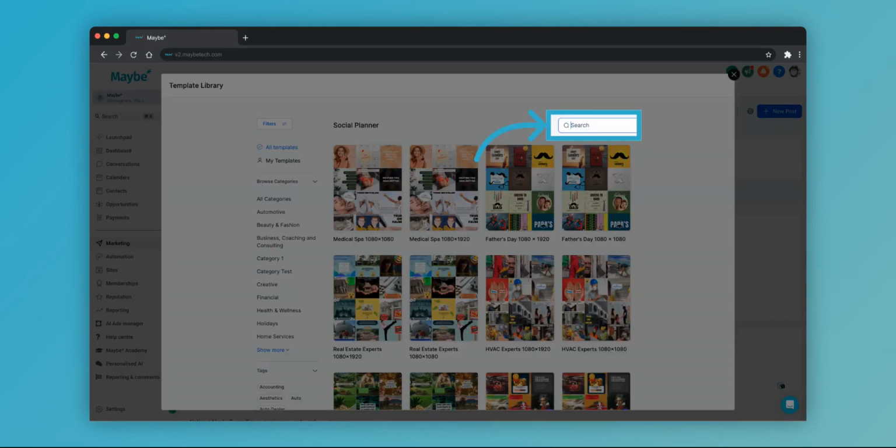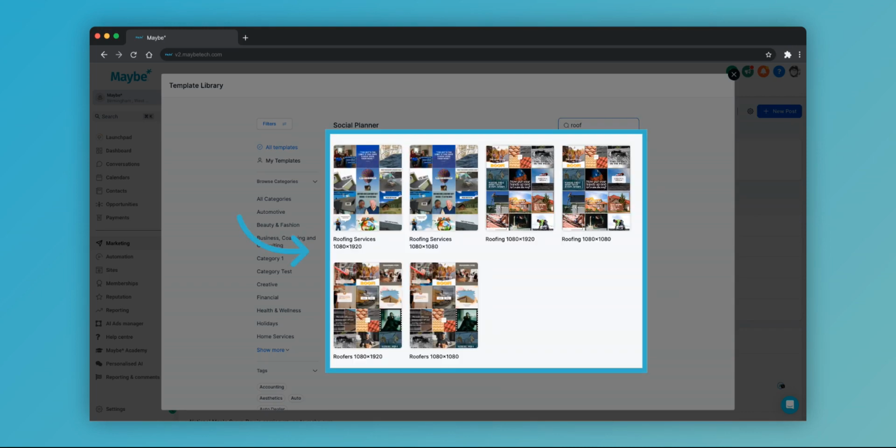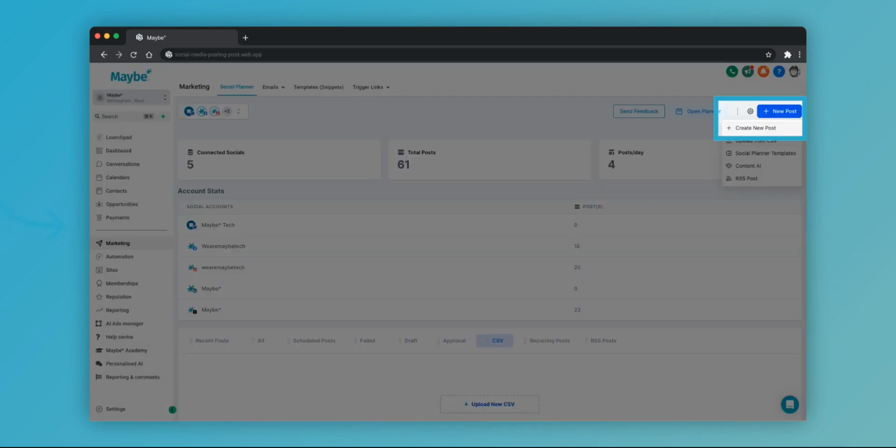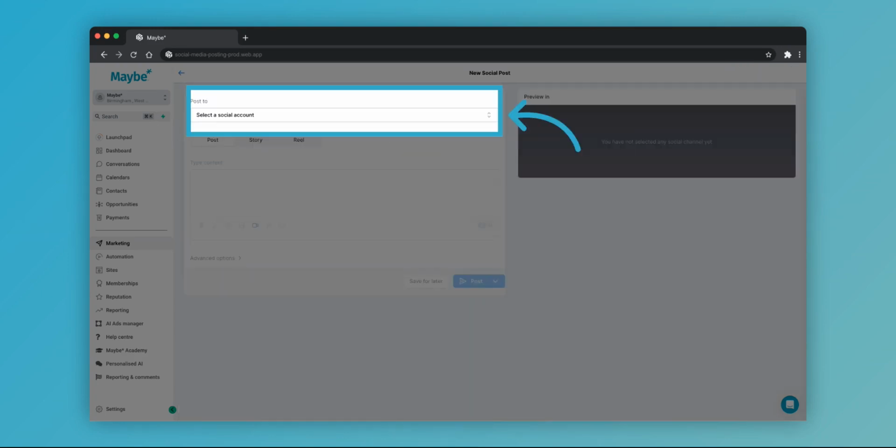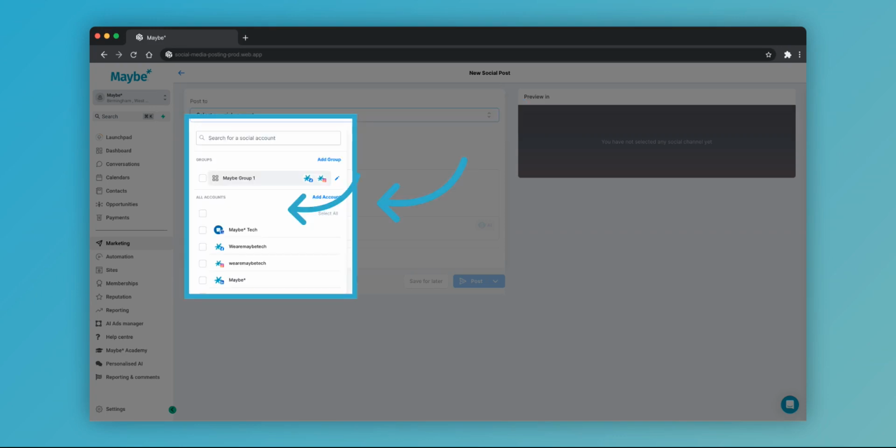In the template library, you can search from a variety of categories, which will give you lots of images to choose from, as well as suggested copy to use. We are going to select New Post, which will allow us to create a new post from scratch. First, we are going to select which social platforms we want to post from. You can either select from a group of social accounts, or select individual platforms. You can select more than one account at a time.